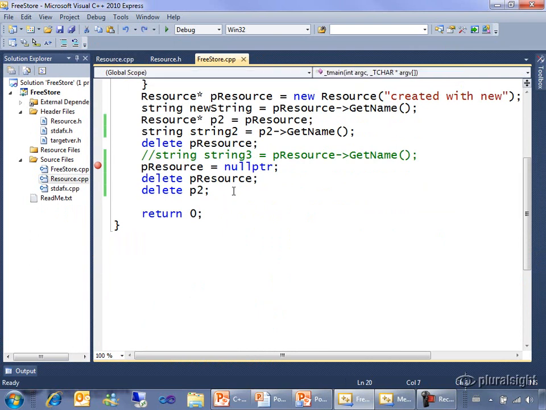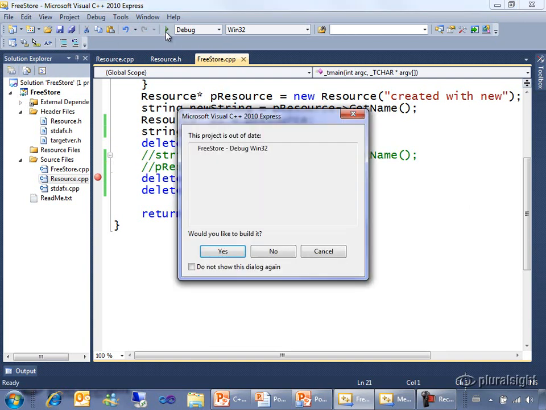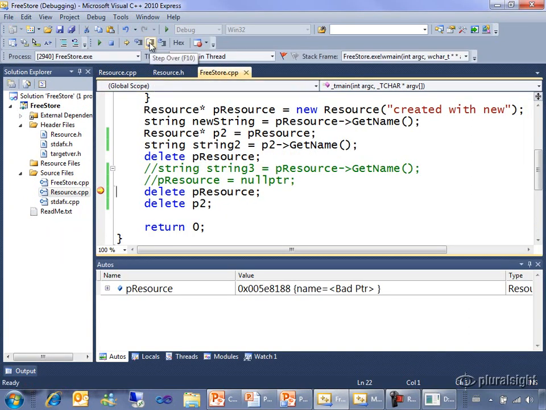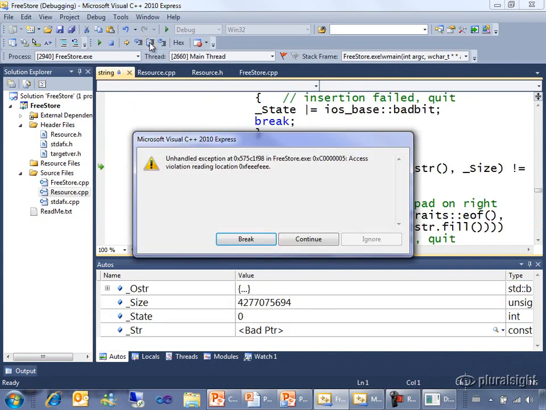Now, just to prove that it's not the copy that's the problem, I'm going to comment out this line that sets p_resource to null pointer. And now if I run, let's move the breakpoint. This line's going to make it go boom. And it does.